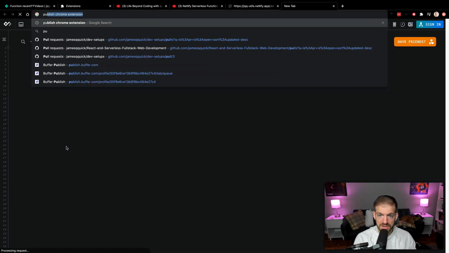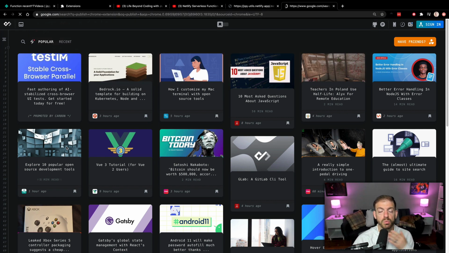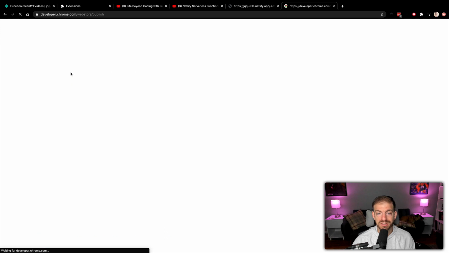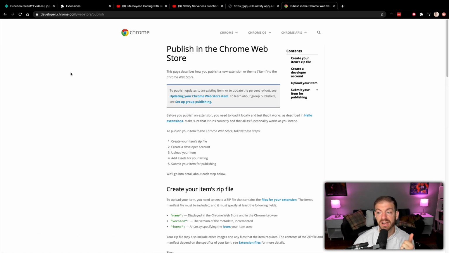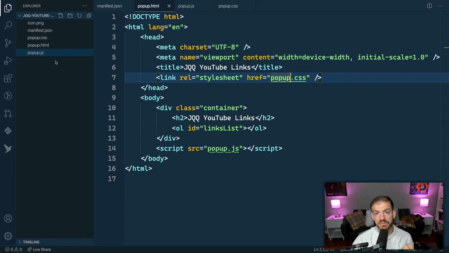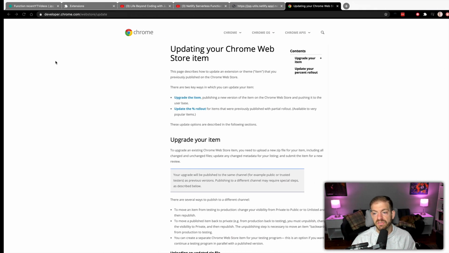All right, and the last thing I want to show you is what you would do to actually publish this Chrome extension. So if you come into developer.chrome.com, it costs you $5 to register as a developer. So I did that. And then what you'll do is you'll take all of your files and zip them up. So you'll create a zip file with all of your files in it.